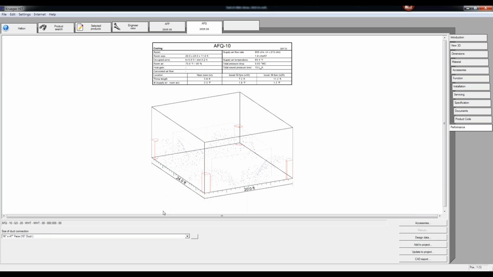So we've added 4, that's way overkill. We didn't need 4, we really only needed 1 for this size of room, for the amount of air that we were providing. So this is just kind of showing you how you can play around with the layouts.